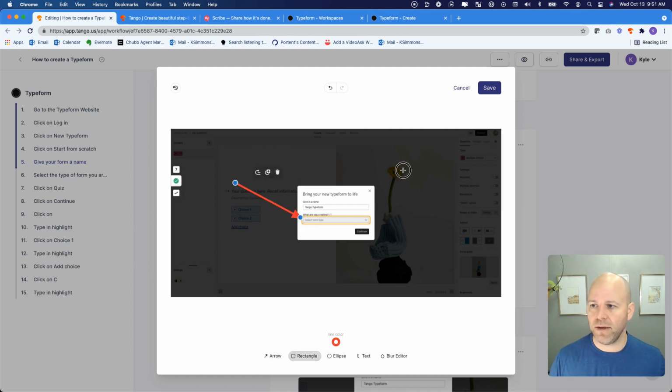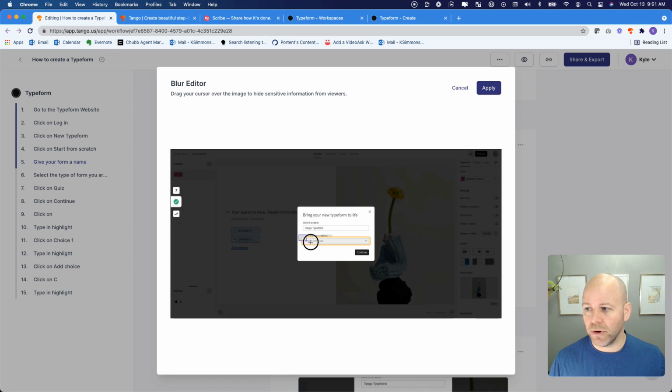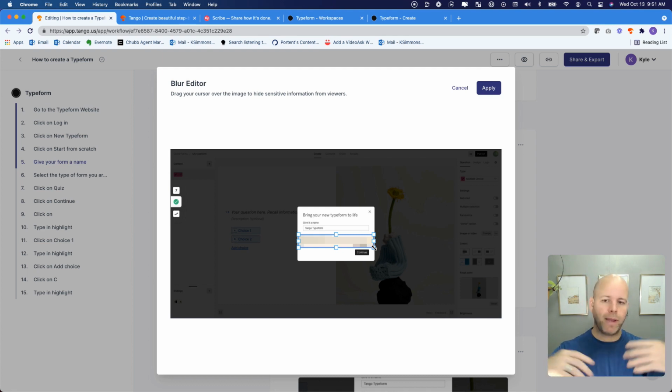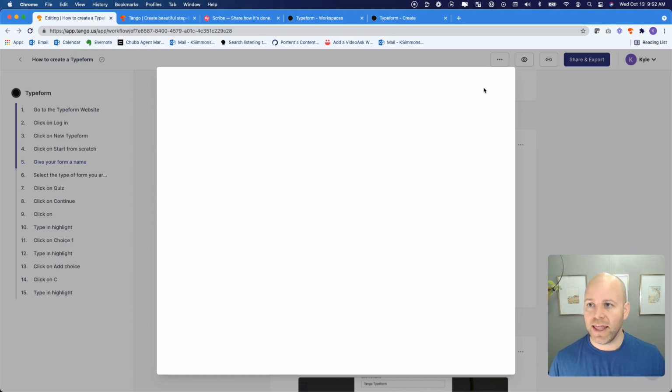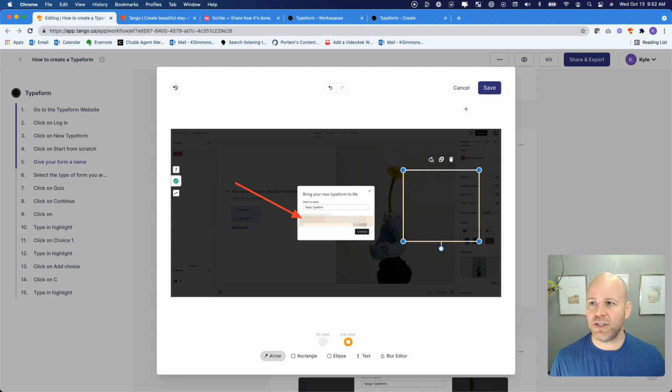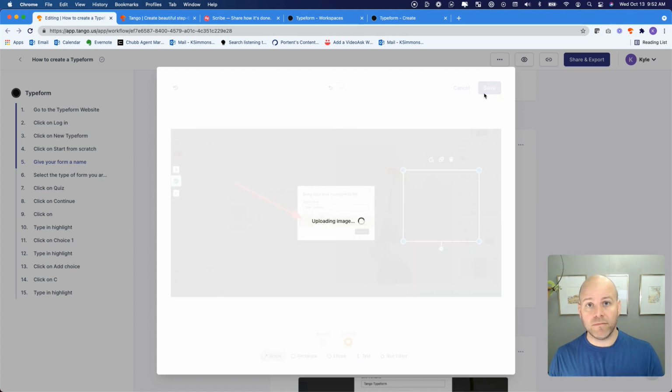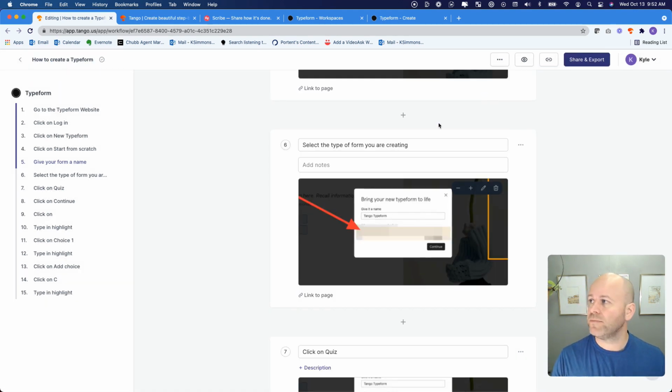Or you can add rectangles, right? But the really cool thing is you can add this blur. When you add a blur, you can basically blur out sections of the image if you don't want people to see account numbers or passwords or whatever it is. So it's a really useful tool so that you don't have to go into some other image editor and blur it out there or block it out or whatever. So that's a really handy tool that you can use in your Tango.